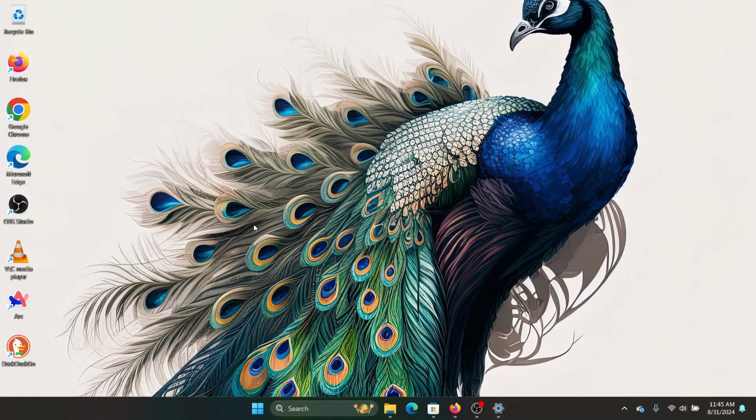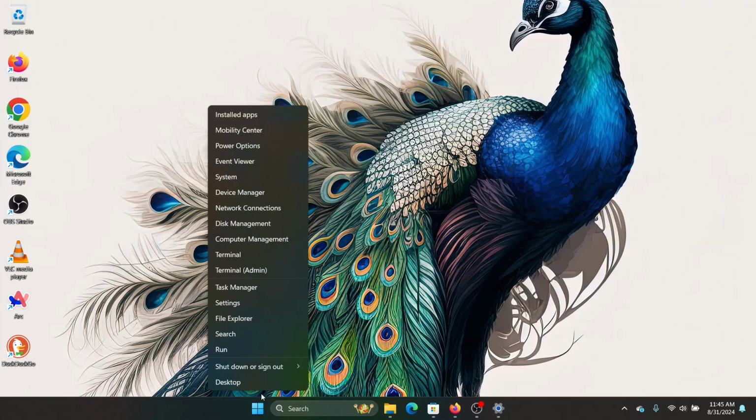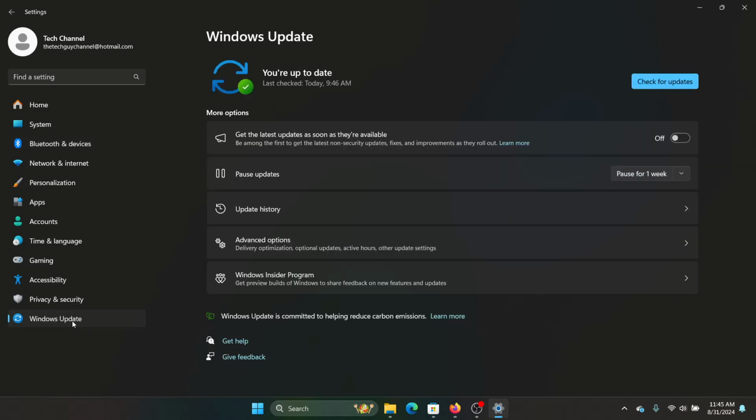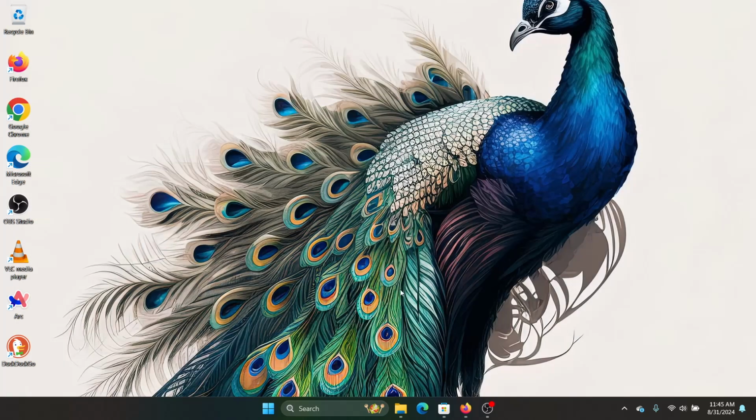If this doesn't work, then we have to do a Windows update because mostly it's the issue with the update. We will look for settings, Windows update, and we will click on check for updates. The final solution, if nothing works, is to reset Windows.